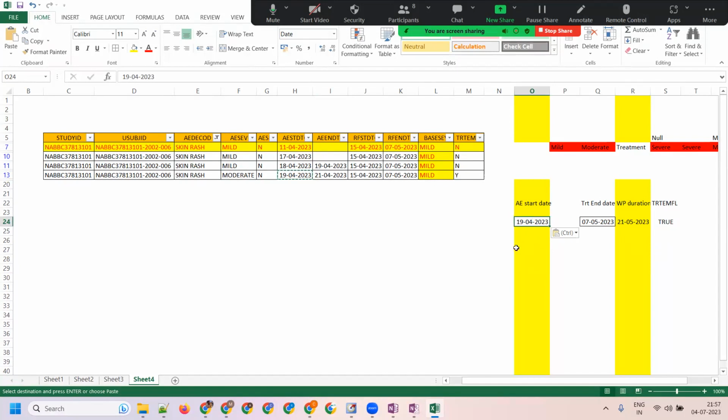Adverse event started before my treatment end date plus washout duration only. Still my treatment emergent flag is equal to Y. Good.